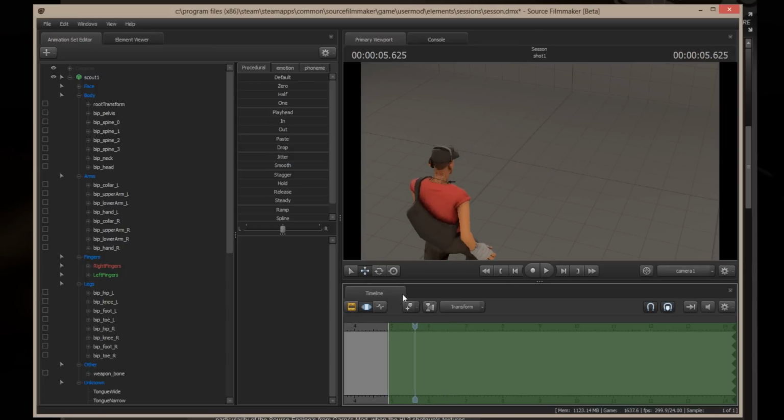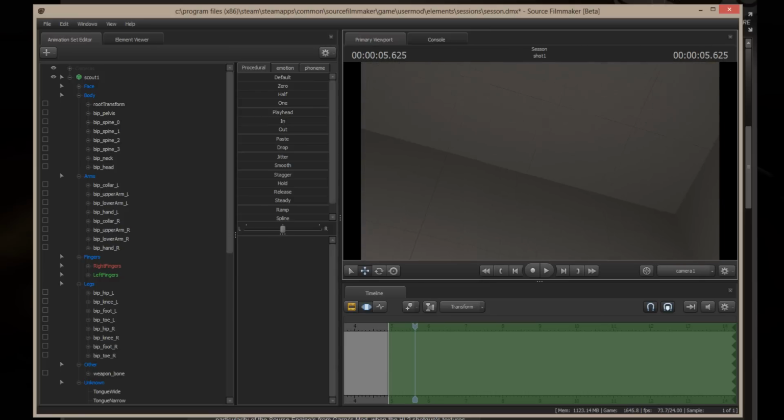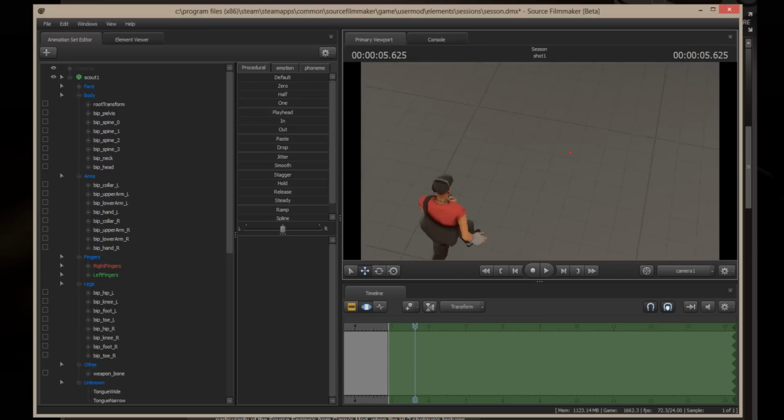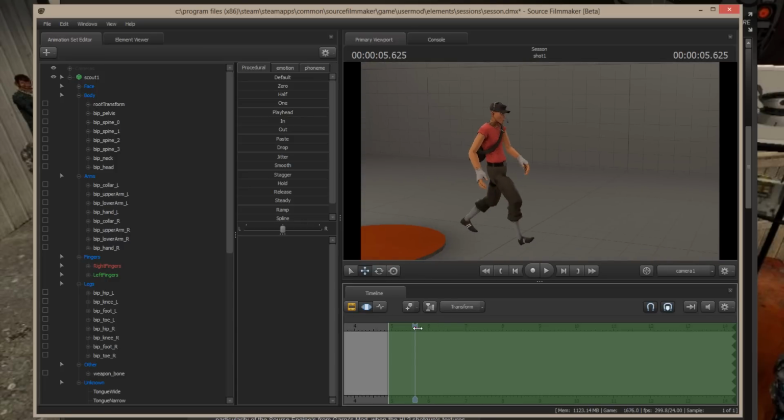So, basically, there you have it, in a nutshell, how to add a walking sequence to the Scout. Or, in fact, practically any animation set. And why is my camera rotating like that? Oh, that's why. Okay. Any animation set that you want to add from a different game or a different character to the character.